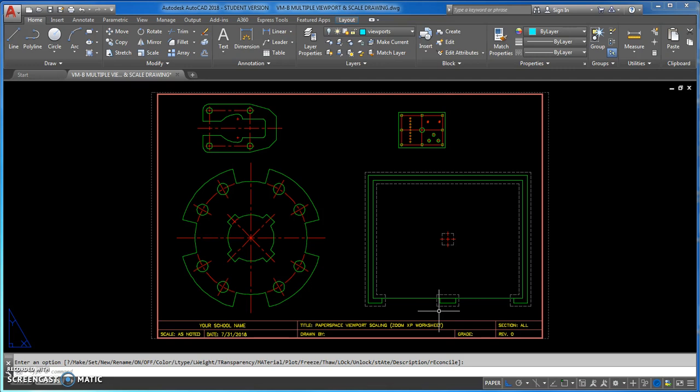Now we're not dimensioning these or putting in leaders or anything else, so we're not going to talk about how to do that, but it is covered in the lesson that goes along with this drawing. And that is how you create multiple viewports and how you do scaling in your multiple viewports.